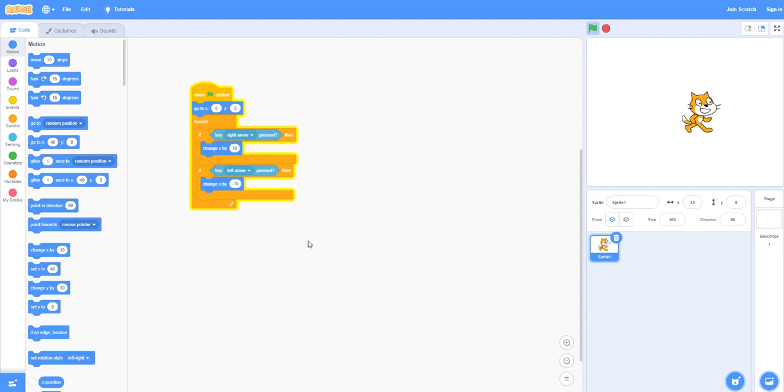Hi, in this video I'm going to show you how to add a second sprite and check to see if we're touching that sprite. So in an earlier video I showed how to move a sprite by using the arrows. So right now I'm using the left and right arrows. So now I'm going to add another sprite.